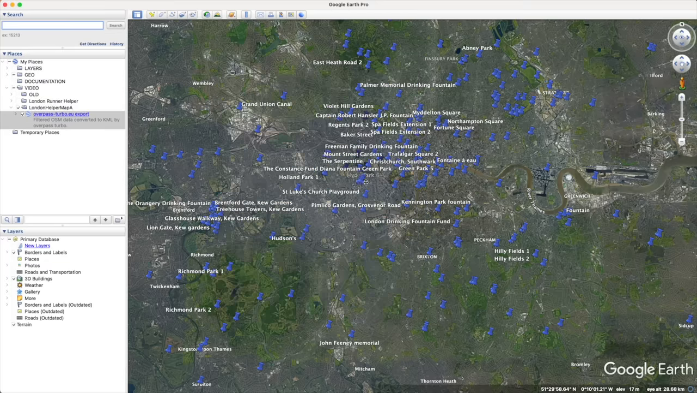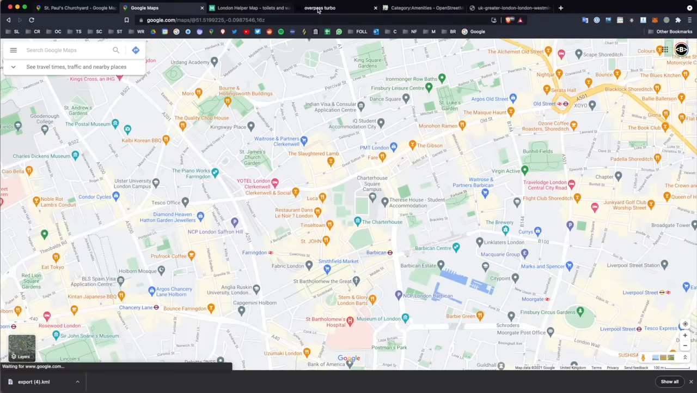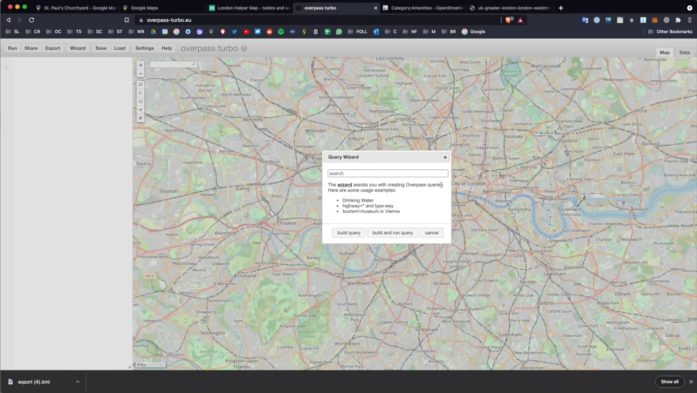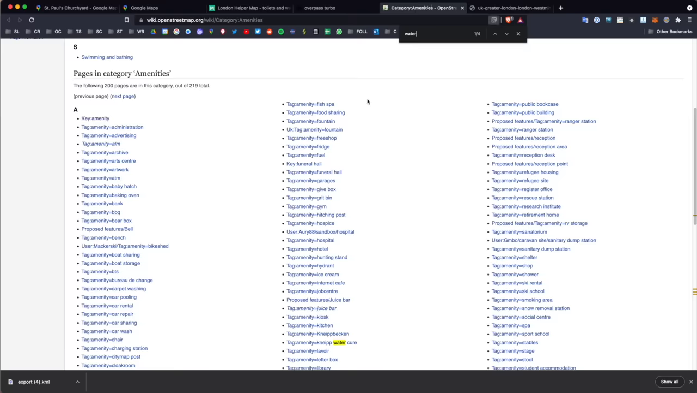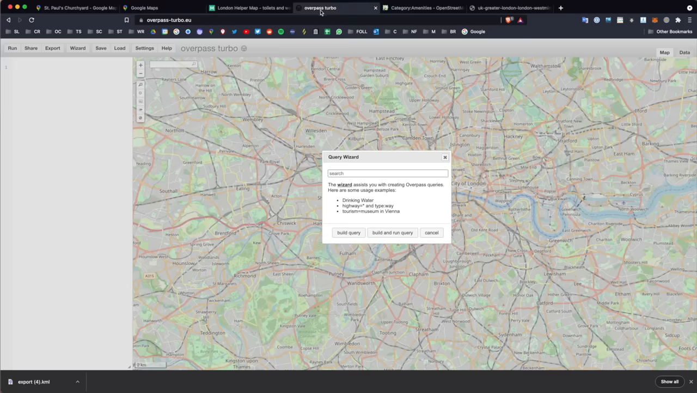So when I go for runs, the other thing I'm often looking for when I stop is a toilet as well. And I'm going to do the exact same search function again, but rather than looking for the amenity of drinking water, I'm going to look for toilets. So let's first of all see if we have, yep, we've got toilets over here. Tag, amenity, toilets.